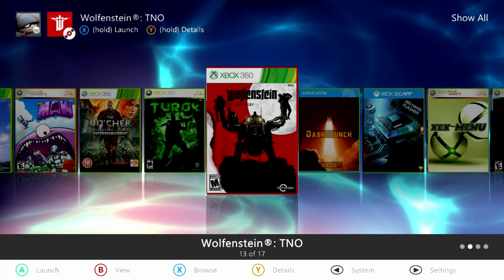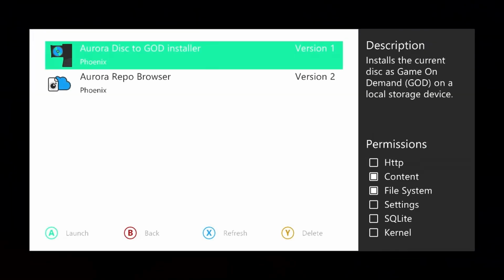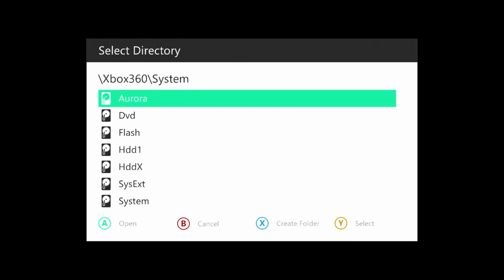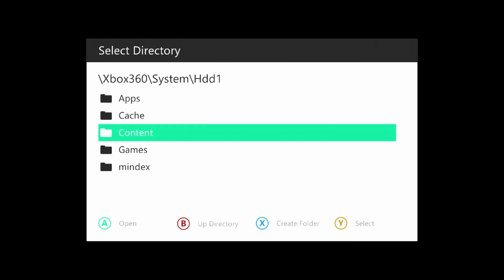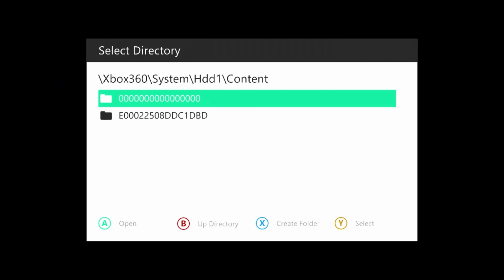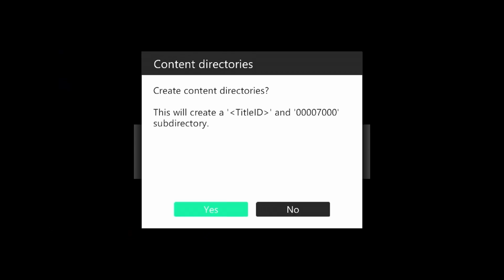Then you'll want to hit the back button to bring up system, go to scripts. You should already have the Aurora Disk to God installer. Go in here. Now you need to navigate to HDD1, go into content, highlight the zeros folder, tap Y, and once it brings this up, you're just going to hit yes to create a title ID and a subdirectory, and then let it finish ripping over and do its own thing.